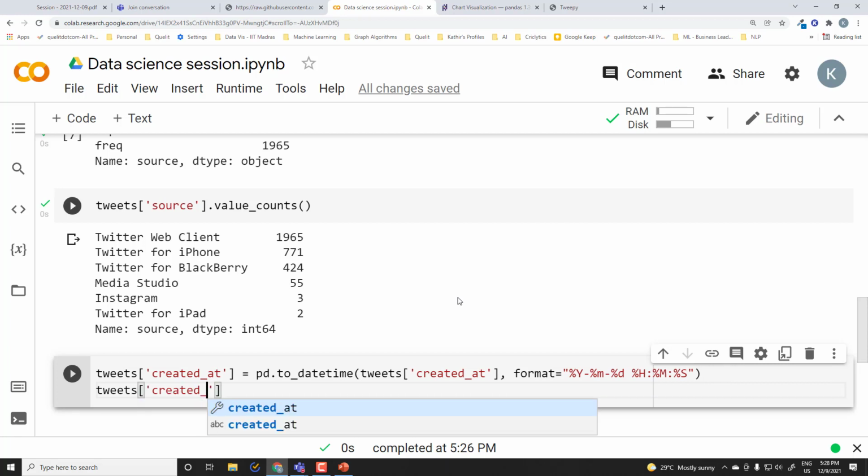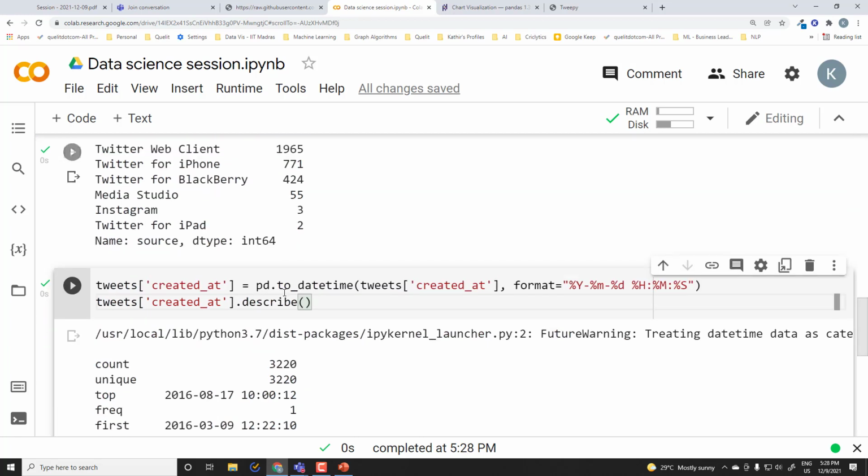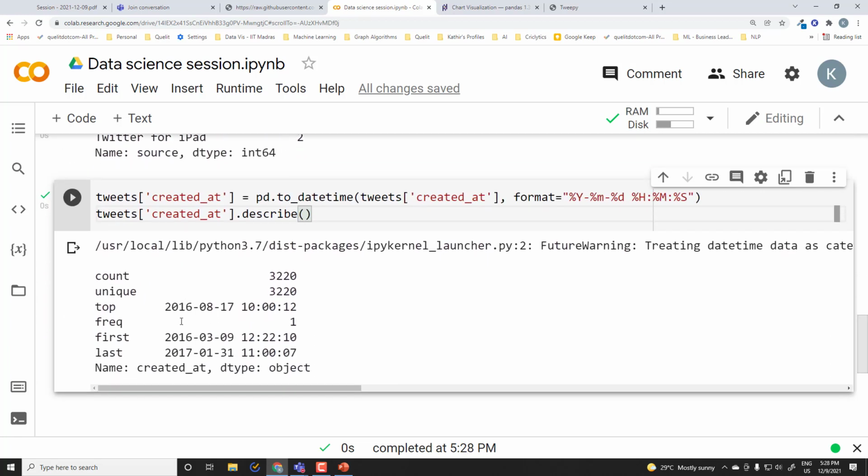So if I say dot describe, dot describe on a date column tells me that the first date on which the tweet is available in this particular data is from 2016 March 9th till 2017 Jan 31st. So close to 9 or 10 months records I have, and within this time frame we have close to 3220 tweets from this particular profile.